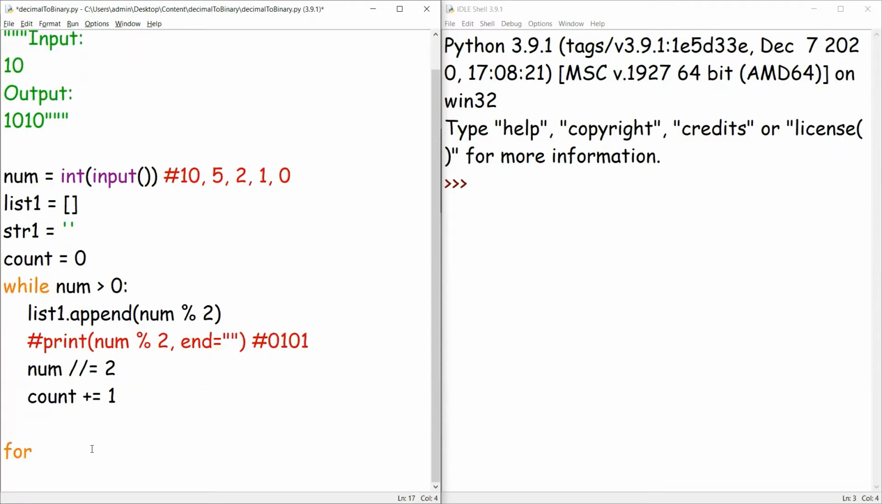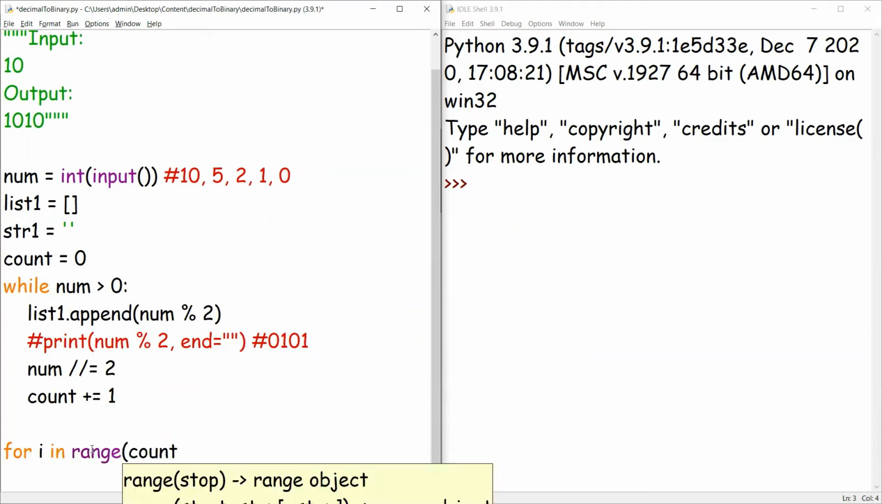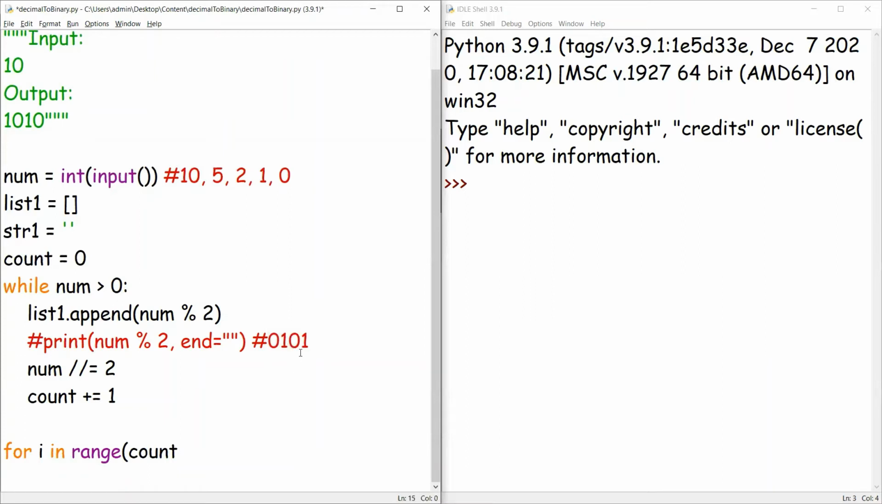Now I could start from the index: for i in range, the index would be the value count. Count is 4, but when you take the list elements, we have only 4 elements, so the last index would be 3. So we need to have count minus 1 here, the ending index would be minus 1, and each and every time you decrement the loop by minus 1.